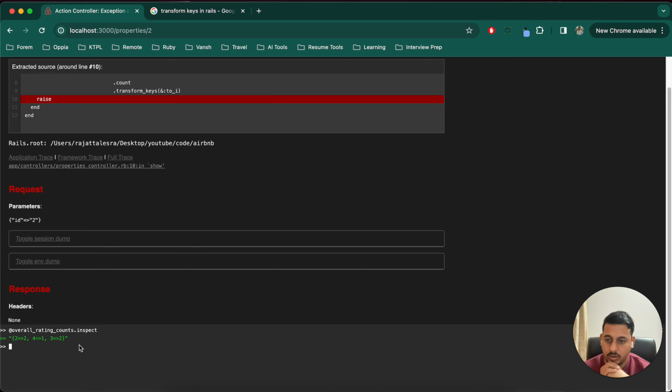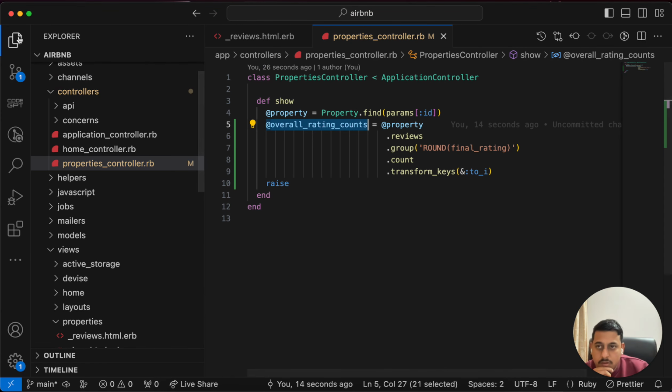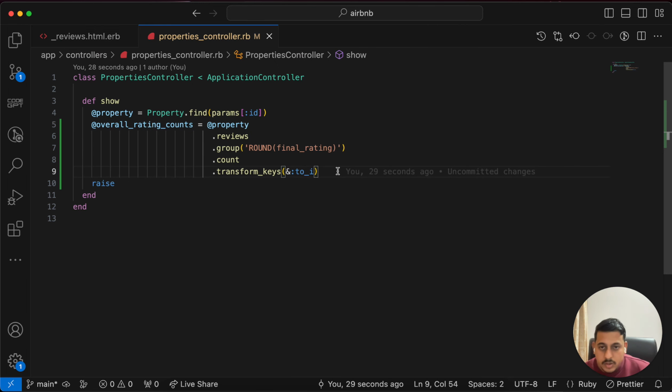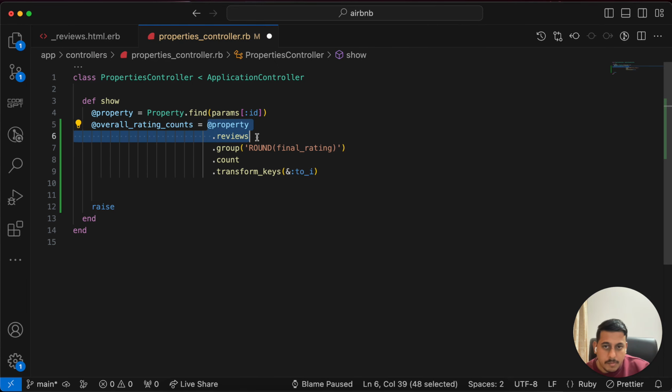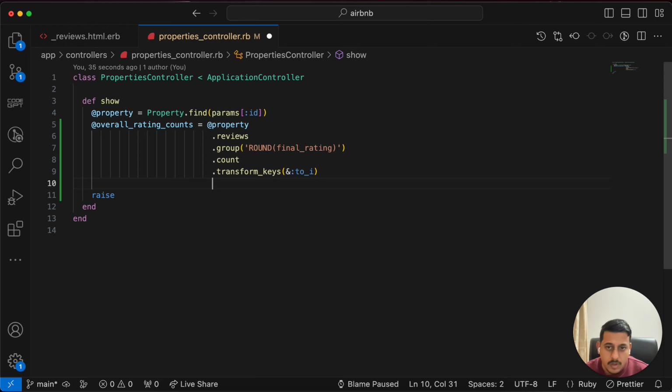So let's try to understand this first. Okay, so you already know what @property dot reviews will give. Now when we use group by, it gives us reviews based on final ratings. So it will create one group of final ratings, 3.2 for example, then 3.1 for example, 2.1. So it will group all those final ratings together, okay, and provide those reviews together.